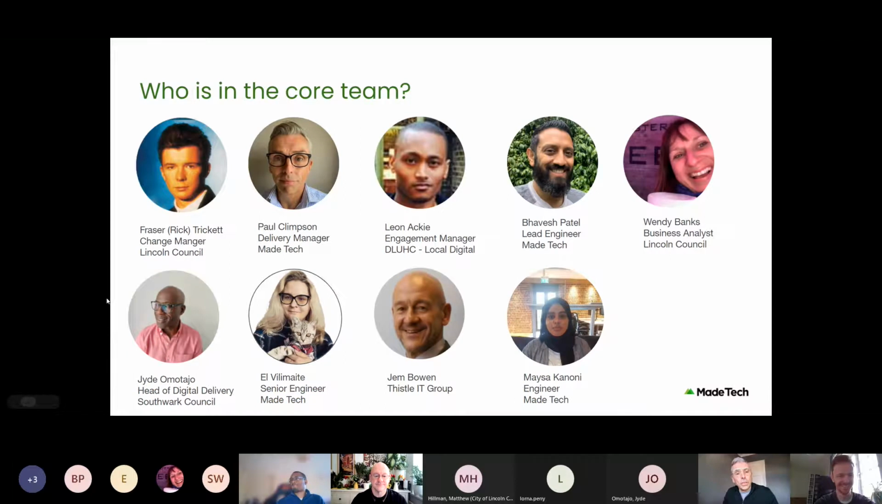So who is in the core team? Well, we have Fraser Trickett, our change manager from Lincoln Council, myself, Paul Clemson, delivery manager at Maytech, Leon Aki, our engagement manager from DLUC Local Digital, who are funding this project, Bhavesh Patel, lead engineer Maytech, Wendy Banks, our business analyst from Lincoln Council, Jai Damatajo from Southwark Council, Elva Lamarte, our senior engineer from Maytech, Jim Bowen, who is representing the Thistle IT group, and finally, Mesa Canoni, engineer from Maytech.